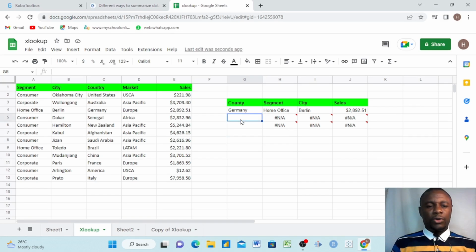If we come here also and we write Brazil, you see automatically it changes. You also have segment of home office, and the Toledo is the city, and then you have 22180. So if we come to Brazil here, you see it gives us 22180.